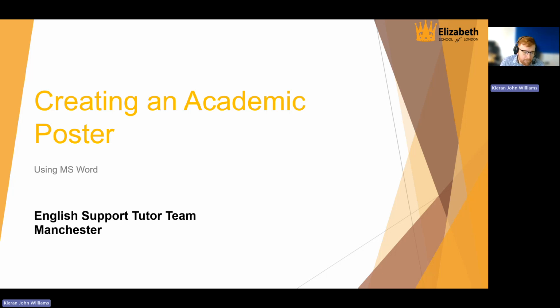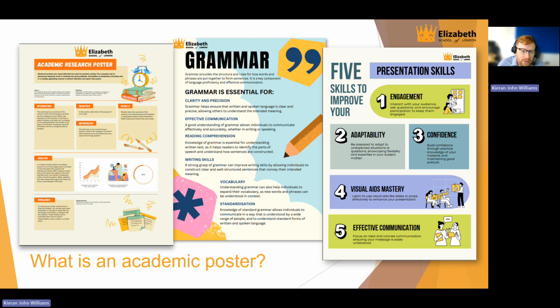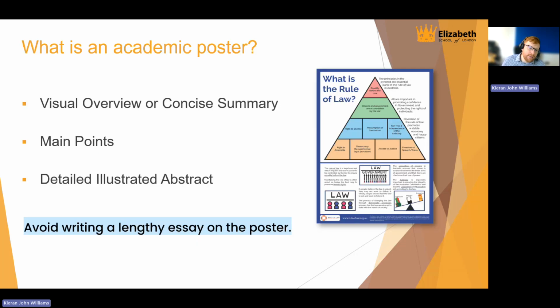Okay, so the first thing we need to think about is the philosophy behind an academic poster. So consider the idea then, what actually is an academic poster? What should it include? What should it not include? What are the things that will make it the best for you and for your audience? Okay, so the things we need to think about are these.